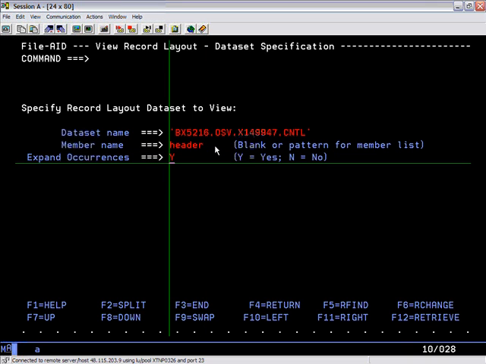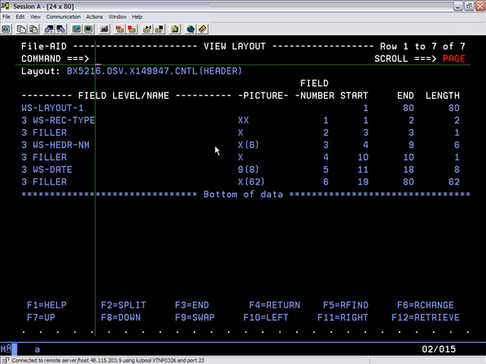And this expand occurrences. If you have any internal array inside your copybook, here you mention S if you want to see all the occurrences of the array. If you say no, then it's not going to display all the occurrences of the array. So I'll say no, as my copybook does not have any arrays.